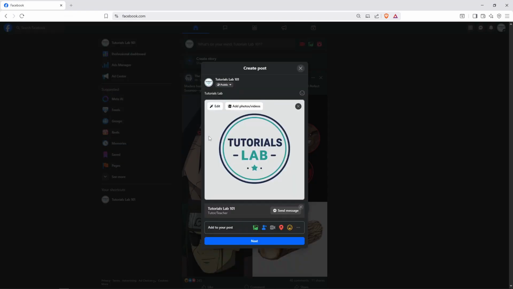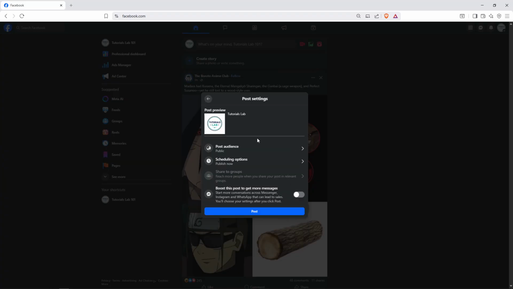The image will immediately start uploading within your post. Depending on the file size and your internet connection, this might take a few moments, so give it a second to complete. Once the upload is finished, simply click on Next to proceed to the final settings.